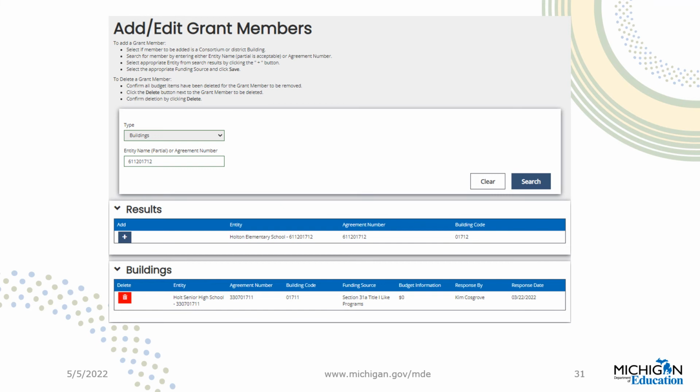Here, an LEA will need to choose the building search using the Type drop-down. The user will then need to enter an agreement number or building name in the search box and then click Search. Note that the results display is limited to 10 rows, so common building names such as Lincoln Elementary may not show the building that actually belongs to your particular LEA in the results. For that reason, it is recommended to search based on agreement number rather than building name.